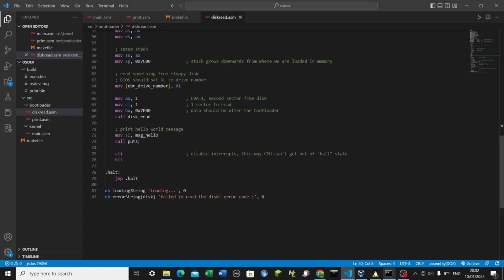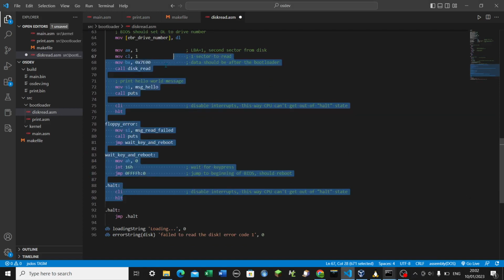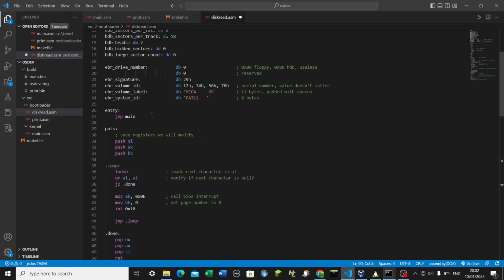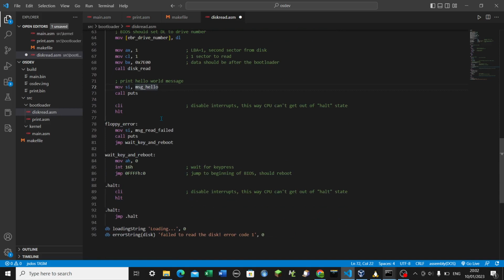Right, so we have our next functions. Our next three functions here. I actually do need to quickly check anything I need to change. No, so, here, instead of calling MSG hello, this is loading string. Now, instead of MSG read failed, we have error string disk. So that's good. You've got that covered.